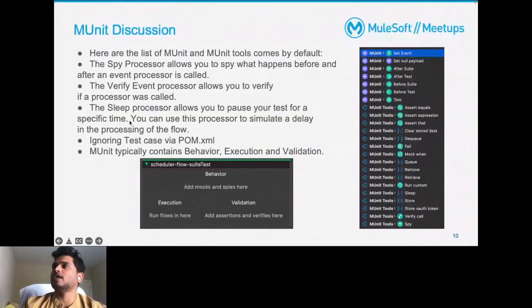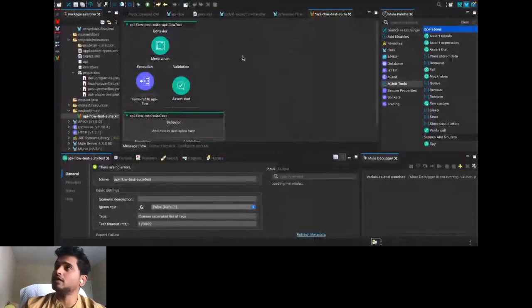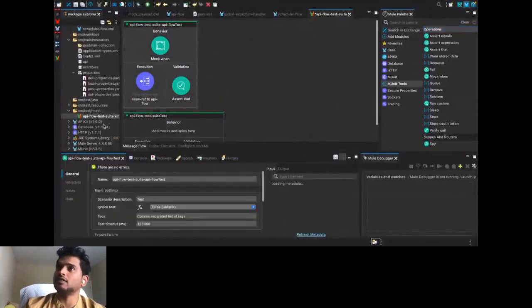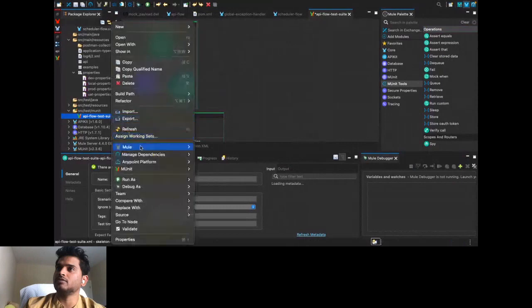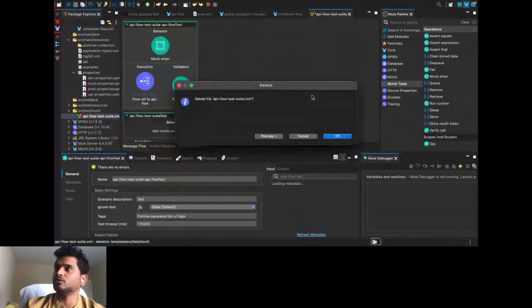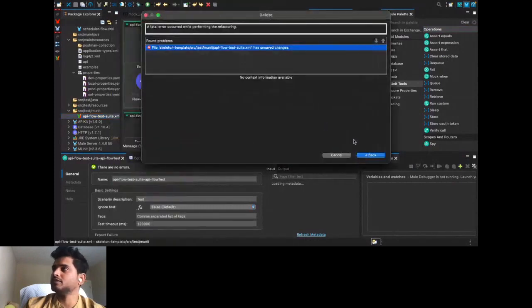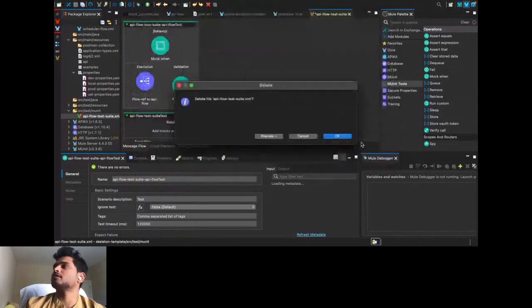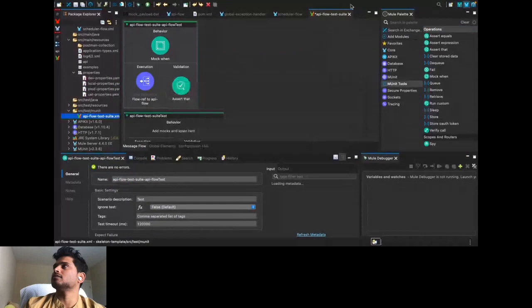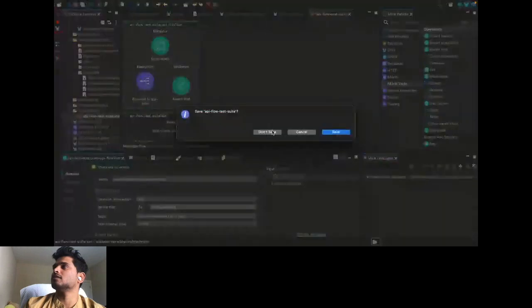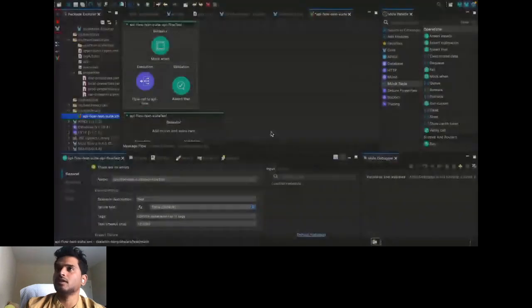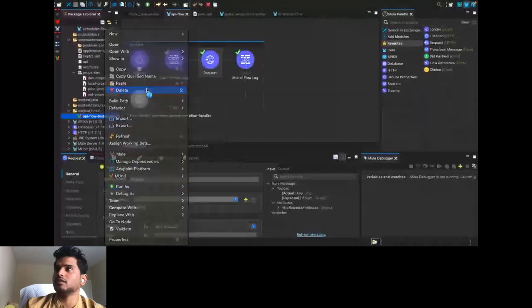We have seen one way of writing the MUnits. Now let's see the other way. I'm trying to delete this again to show you the other way of generating the MUnits. Back, cancel, don't save, and then delete.